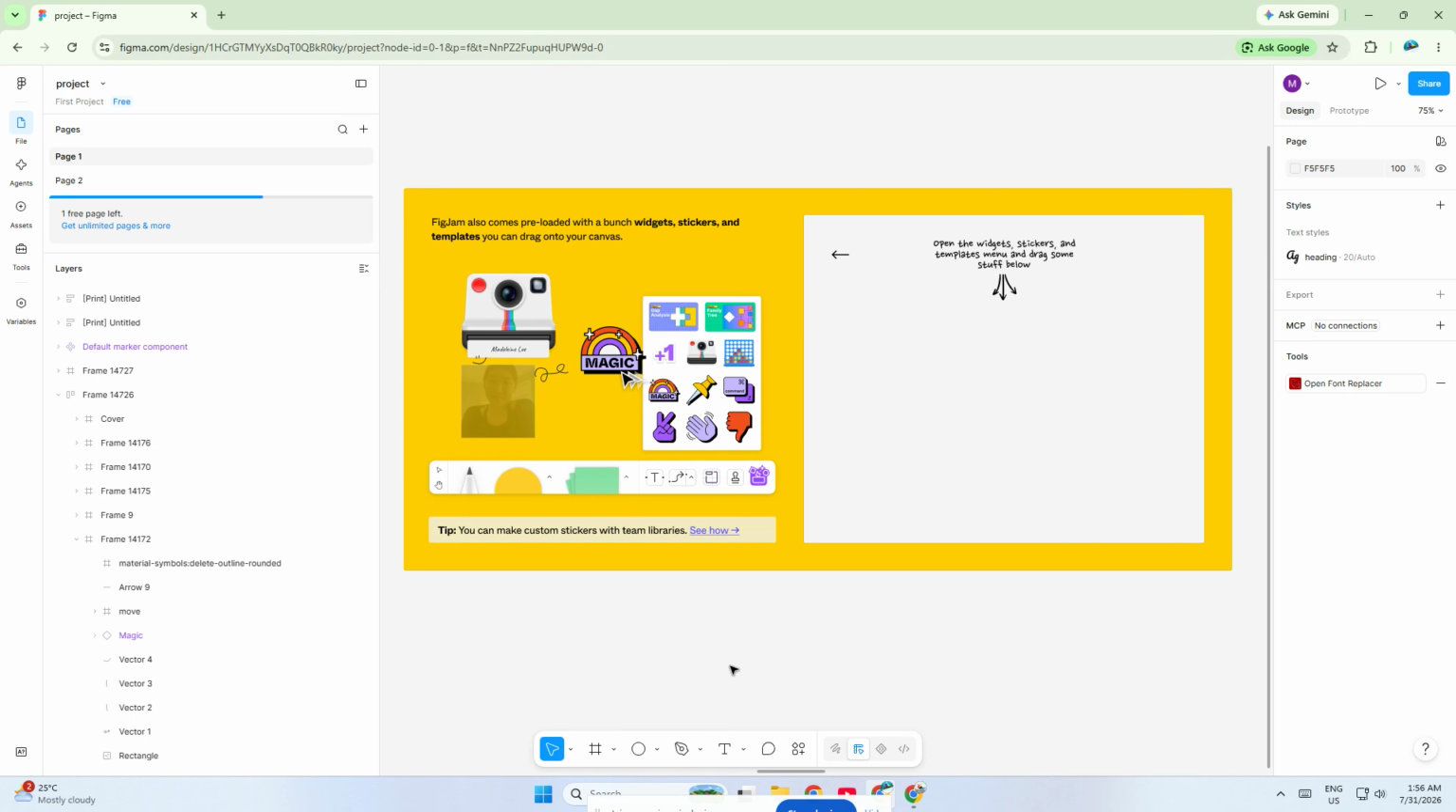First, open Figma and go to your design file. If you already have a project open, that's perfect. If not, create a new design file so you have a clean workspace to work in.